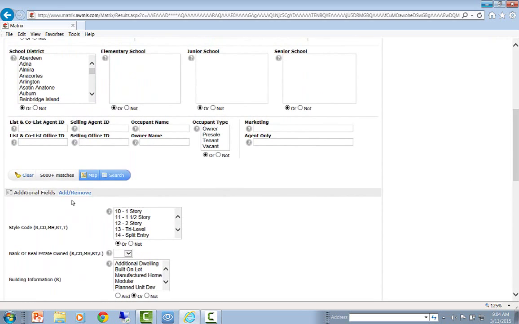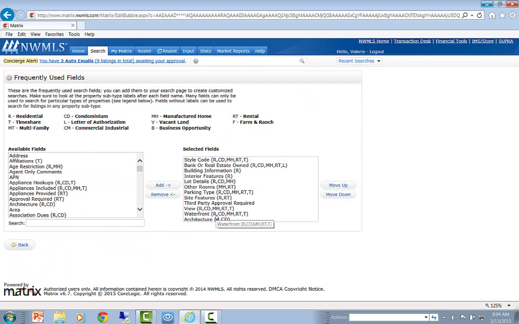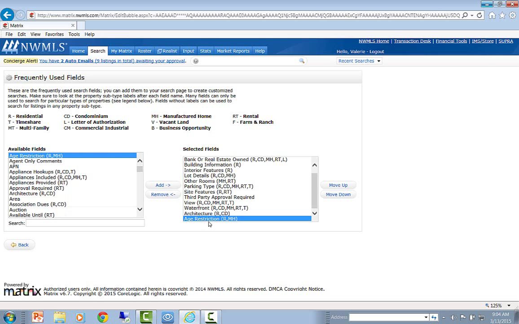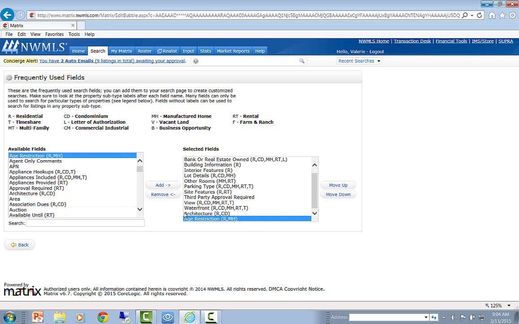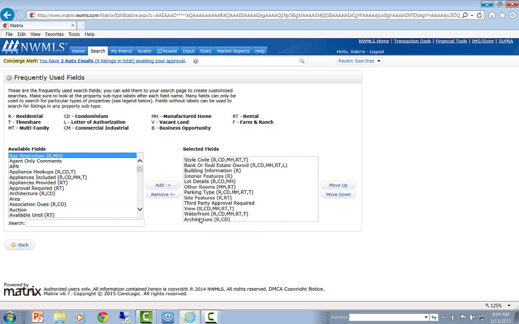To add additional fields, you just click on the Add Remove next to additional fields. You can see the different selected fields I've chosen. If you want to choose a field, you just click on what you want and click Add, and it will move over for you. Or you can click on it and remove it. You can also double click to move it over and back.